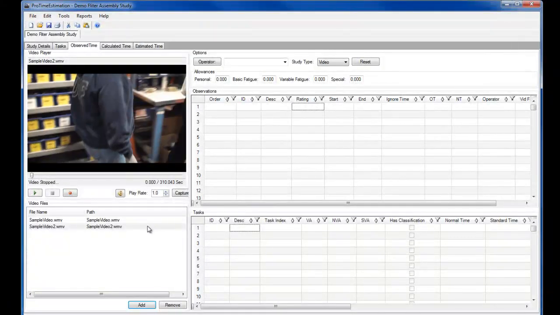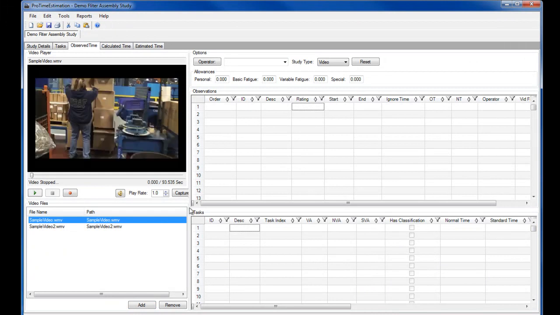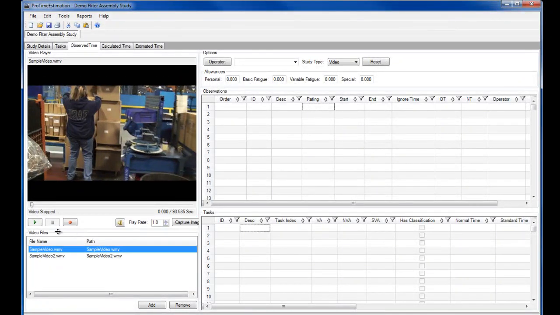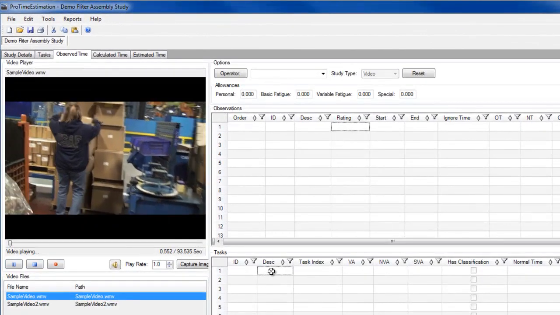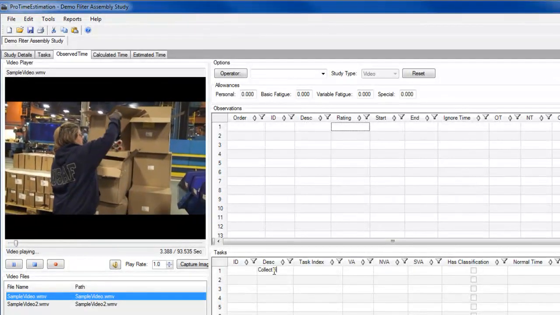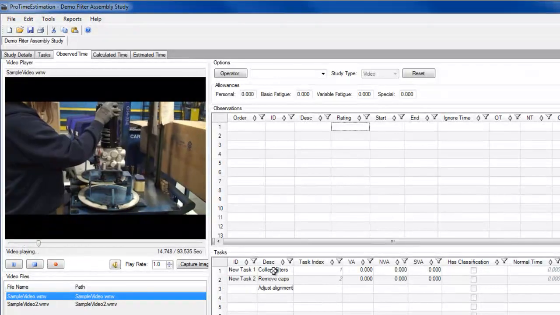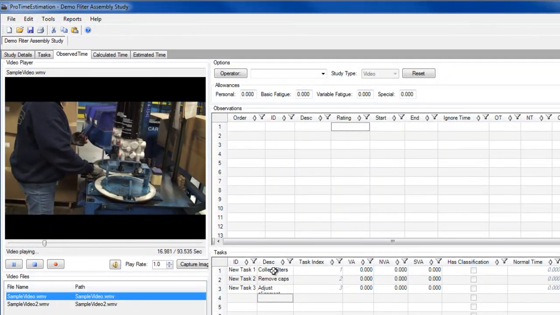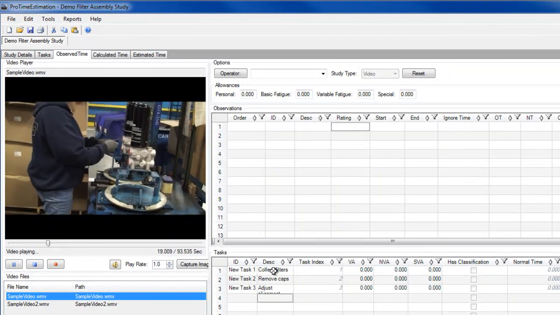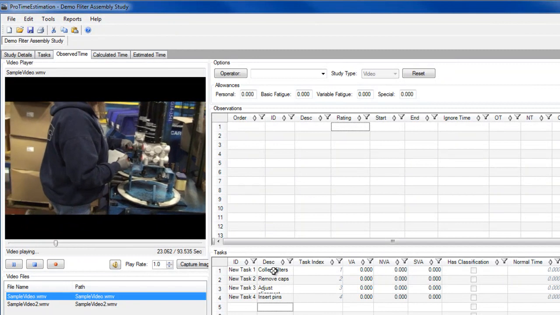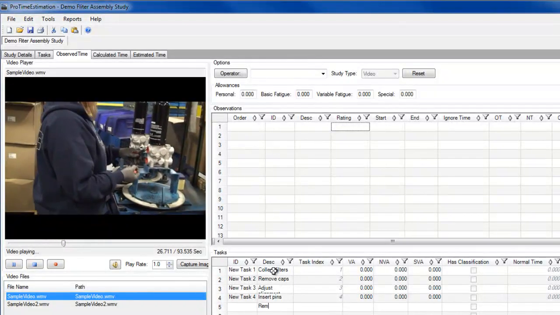Since I'm not completely familiar with the process I'm studying, I'm going to play the video first and define the task being performed as I watch. Once I'm done with this, I'll worry about capturing times for each task. I can add a task either by entering an ID or a description in the lower table labeled tasks. I'm only entering descriptions now, but I could go back later and edit the default task IDs being assigned.